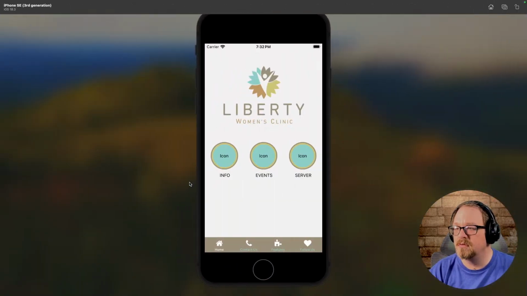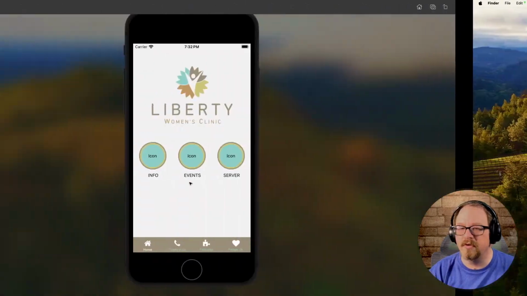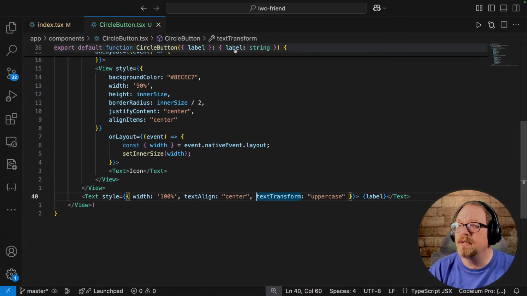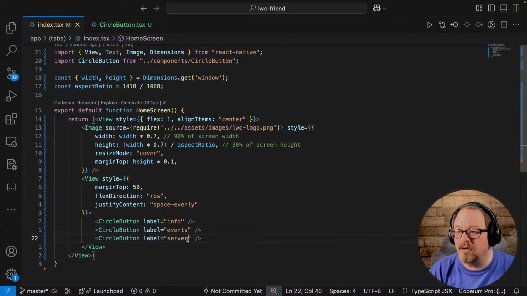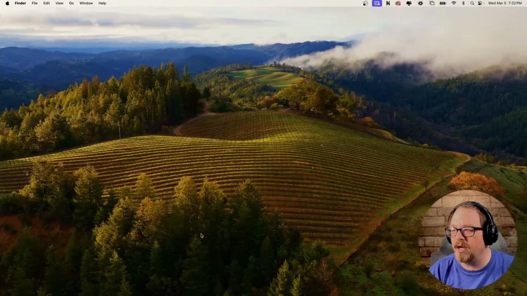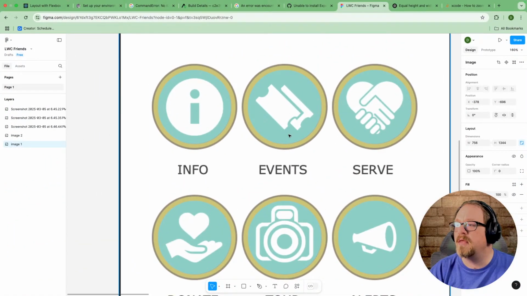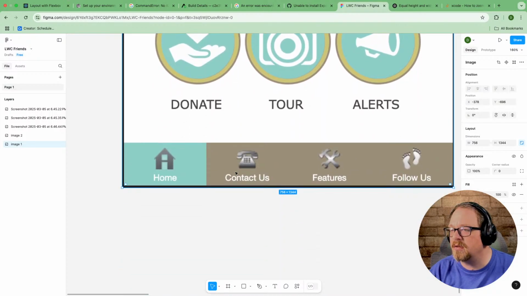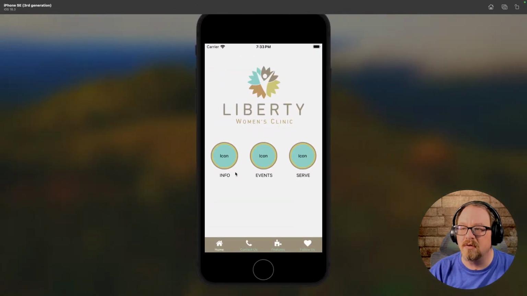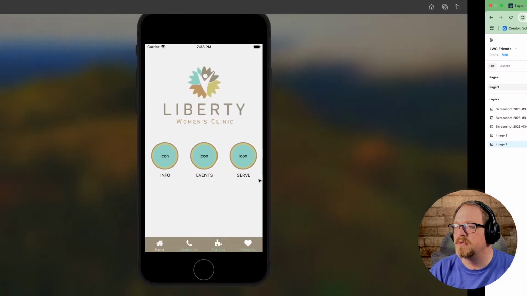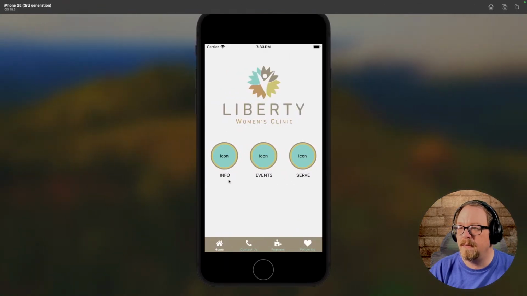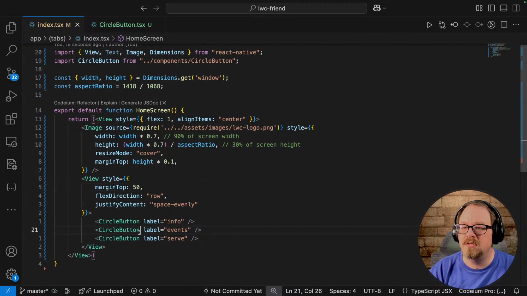Info event server. Server? What did I type? Serve. Ah, not server. That's probably AI trying to help. Probably not. It's probably just my bad typing. Okay. So we've got that. And just for kicks, what color is that? That's the black color. We'll just stick with that. Okay. Info events serve. All right, so we've got those.